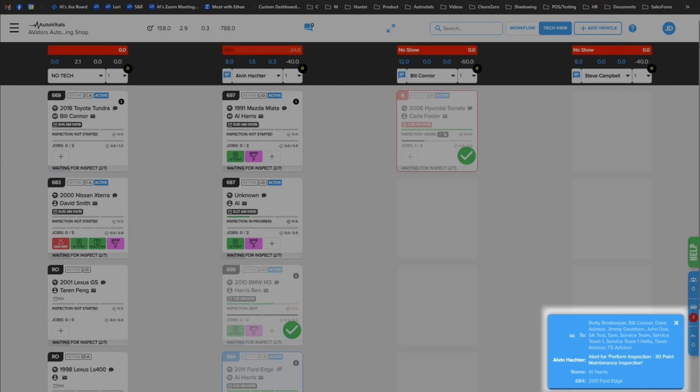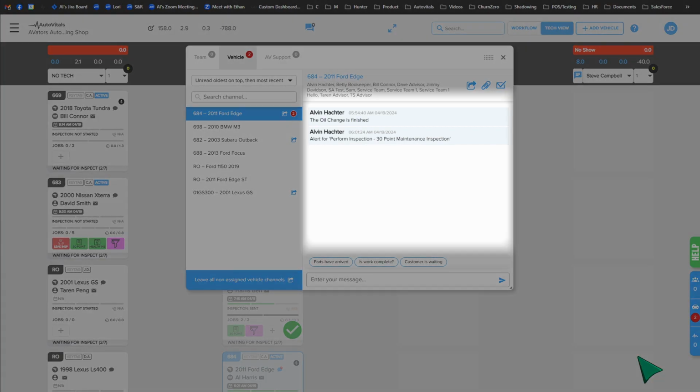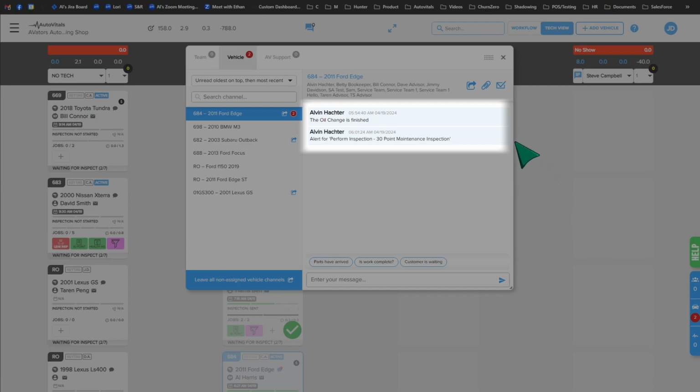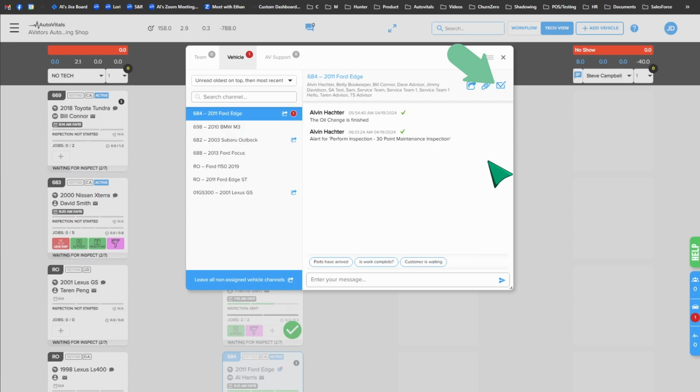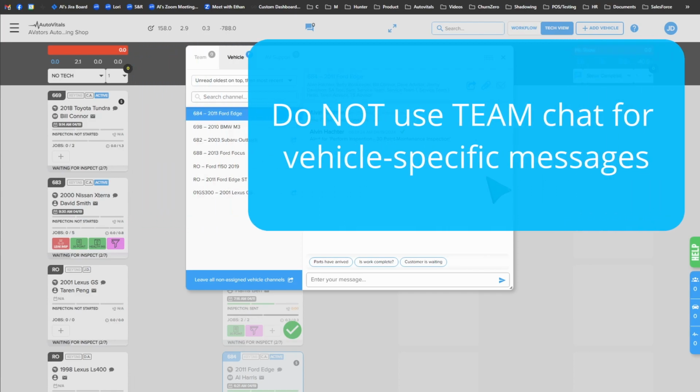This will give a pop-up to the service advisor, as well as an unread indicator on their chat bar. The advisor can click on the message and see any pertaining messages that the technician has sent them. To mark a message read, you can either click on the message and it will go from blue to white, or you can click the Mark All as Read button in the top right. Any chats or messages that are specific to a vehicle should be sent in the vehicle-specific chat. That way, there is a paper trail of any of those communications that you can view in that vehicle's history.